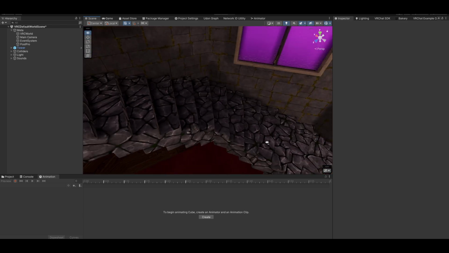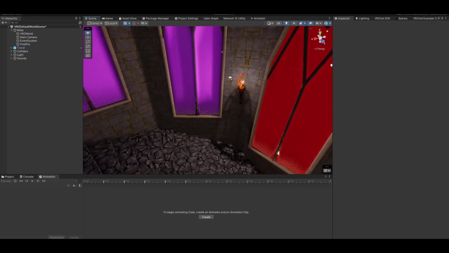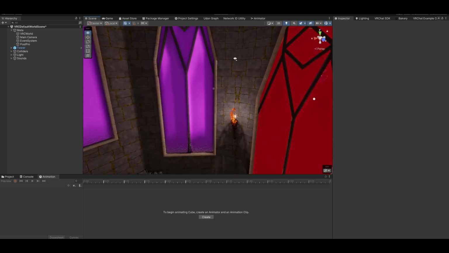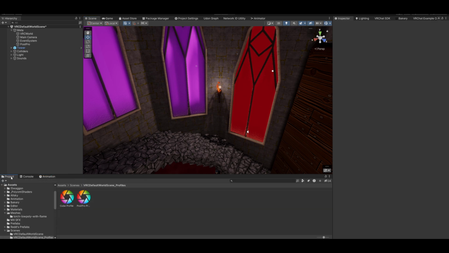Other things I need in this world, because it should be an avatar world, are, of course, avatar pedestals. It's the same with portals. You don't need to craft them yourselves. They are already in here.